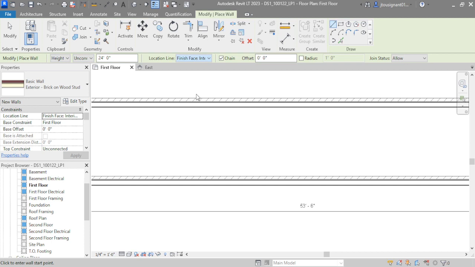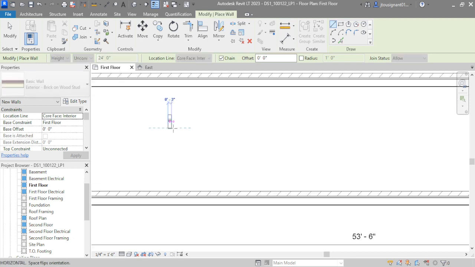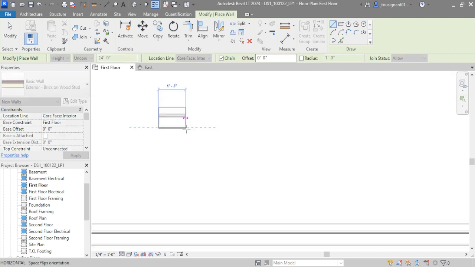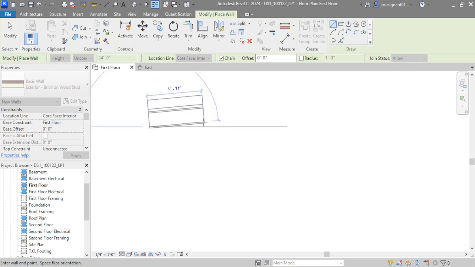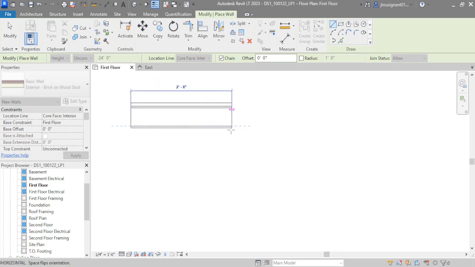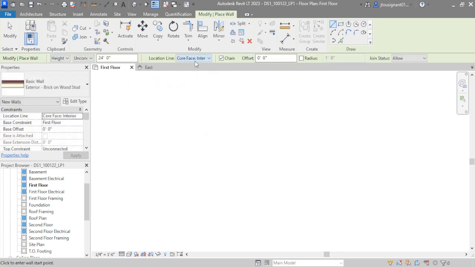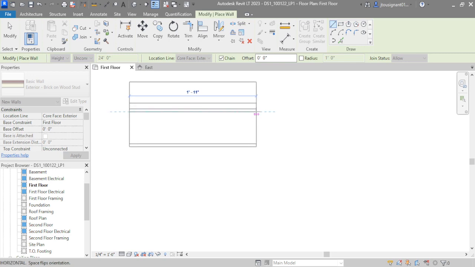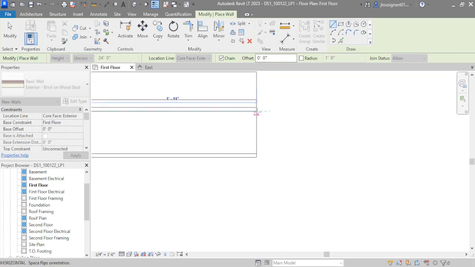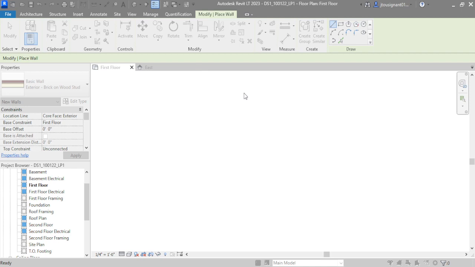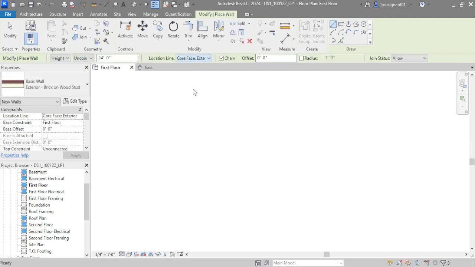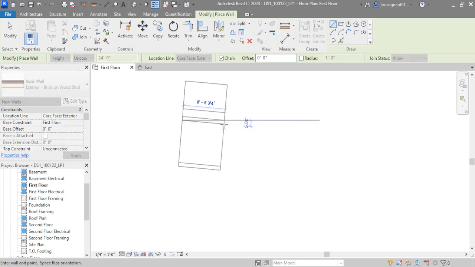So if we do core face interior and we start drawing, you're going to see that the mouse is going to go based on the core interior of the location line versus core exterior. And you can also kind of tell where it is because the magenta arrow will typically try to follow where the actual location is. Or maybe it's just showing the middle of the line.